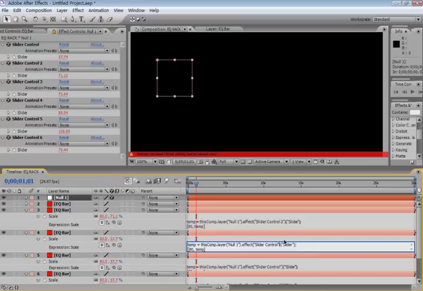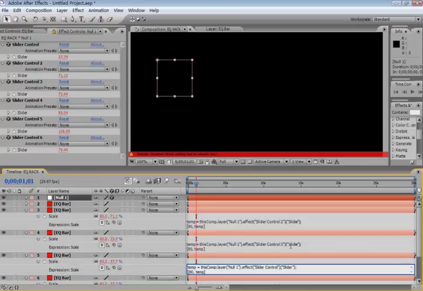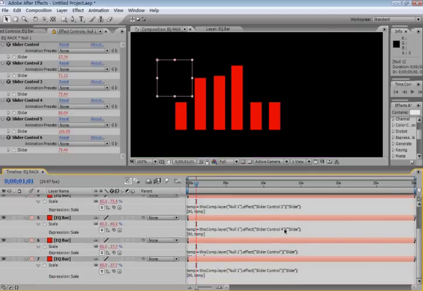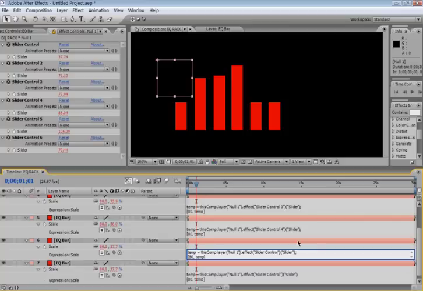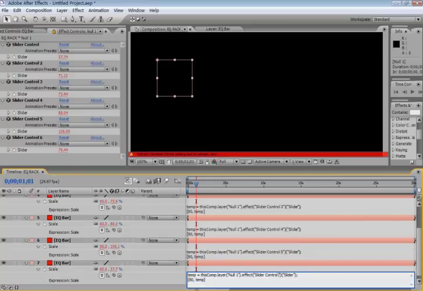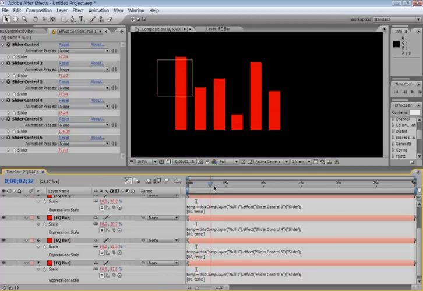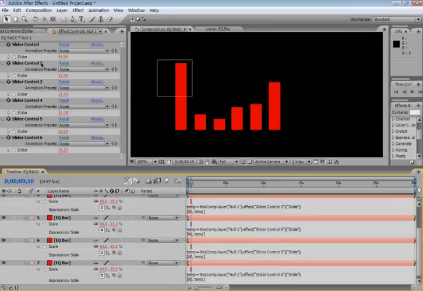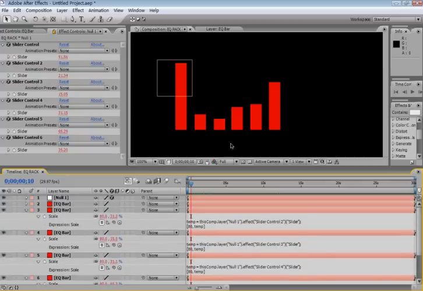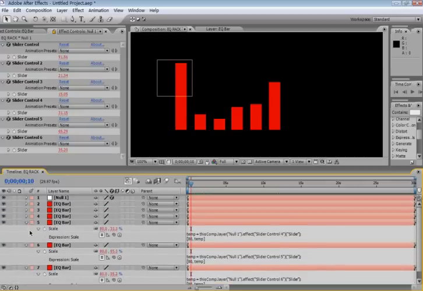And the next one I'm also going to do the same, and I'm going to change that to 3. And the next one, 4. And the next one, 5. And then finally, 6. Okay, so now we've got each of our EQ bars assigned to a different control, which is obviously applying a random wiggle effect onto each one of them.